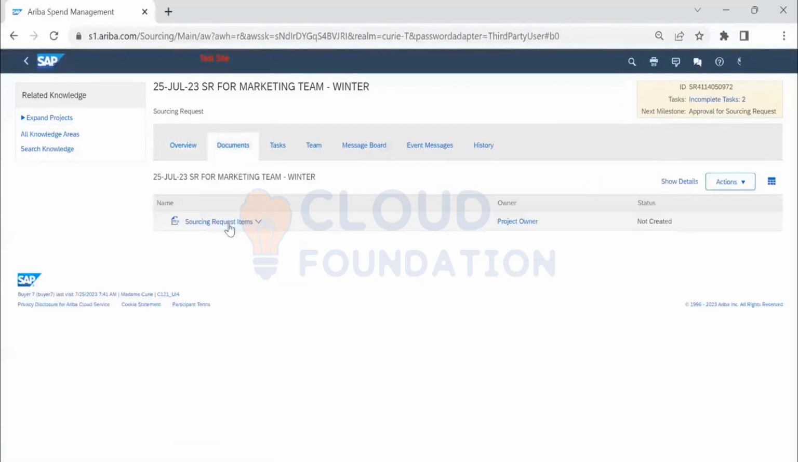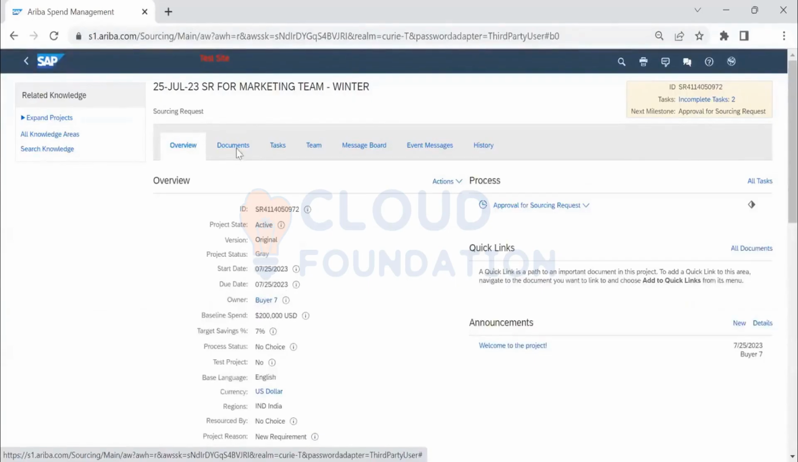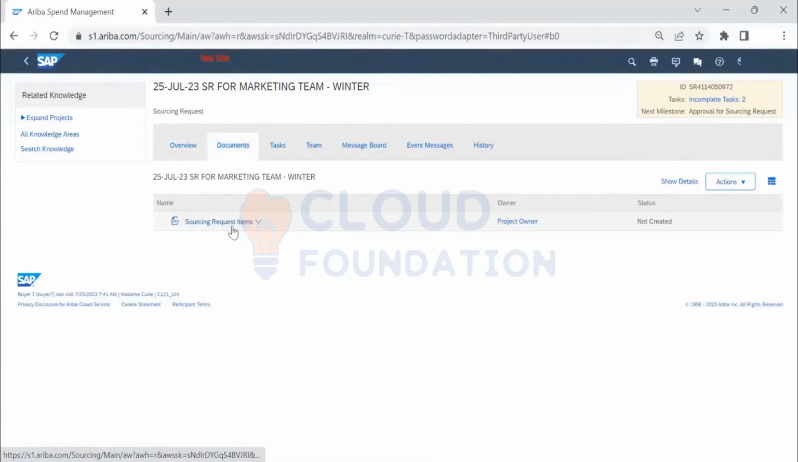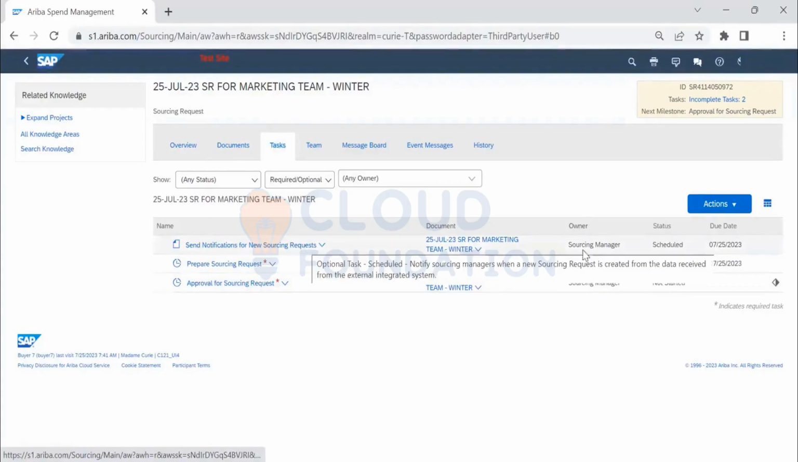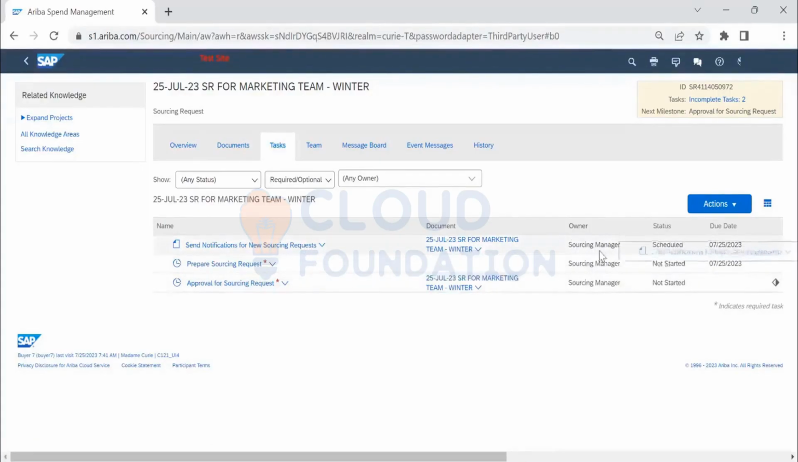The documents here are your sourcing request items. I just created a project, but I have not entered the details of my requirement in the document, which is the sourcing request item. Going to the task, here it is scheduled: send a notification for new sourcing request. A template has been sent already. Some sourcing request has been created. That notification will go to the sourcing manager. He will be receiving an email saying that some sourcing request has been created.